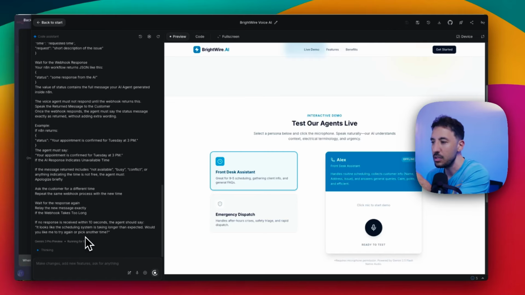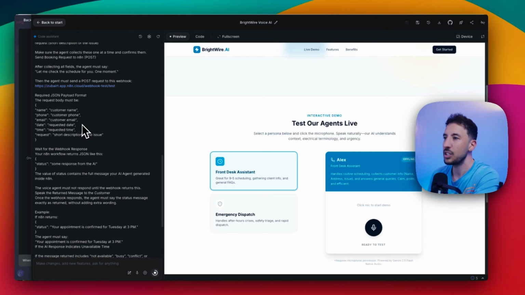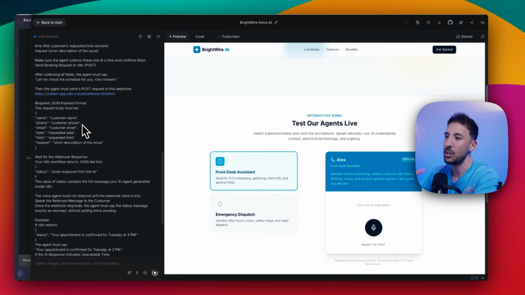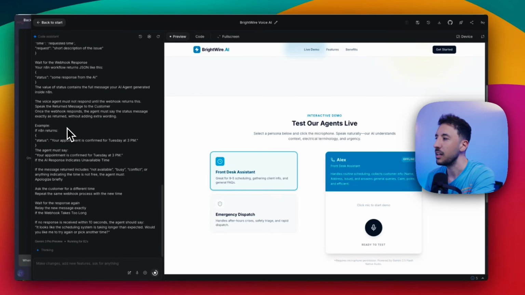If no response is received, it looks like a scheduling system is no longer than expected, blah, blah, blah, or something like that, right? So this is just an example prompt that you can provide there, but it covers all the basics. We make sure that we're sending this JSON payload with the name, phone number, email, and all that stuff back to our AI agent in the backend via the webhook. So that way it grabs that information.